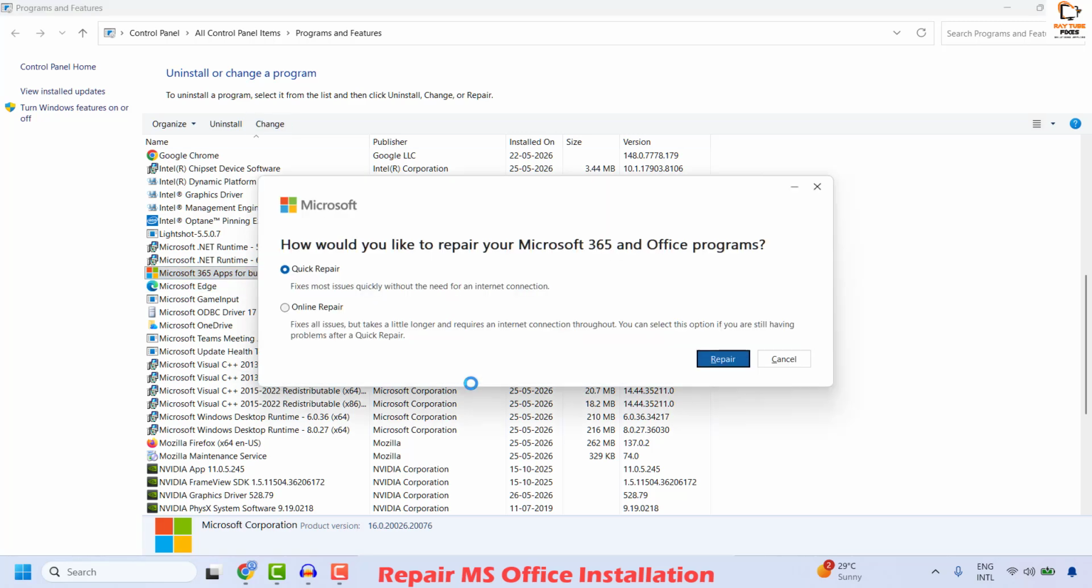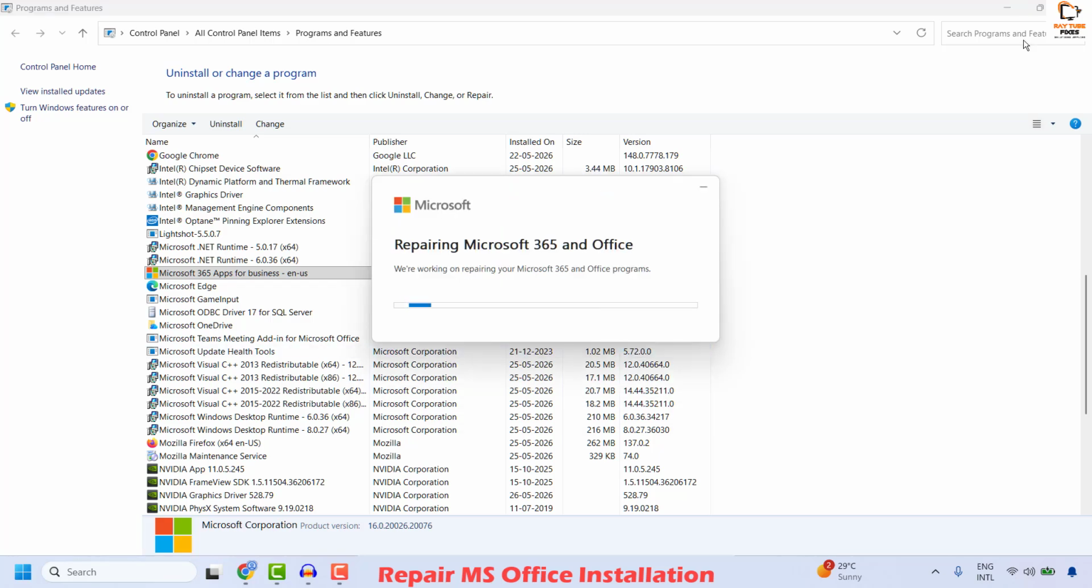In case you get a user access control prompt, you may click on yes or continue on the screen. Once you have this prompt, you would have two options: one is quick repair and the other is online repair. I would strongly recommend you go ahead with the online repair. Once you have selected online repair, you may click on repair. Wait for the Office repair to complete. This will try to replace any corrupted Office installation files on your computer.